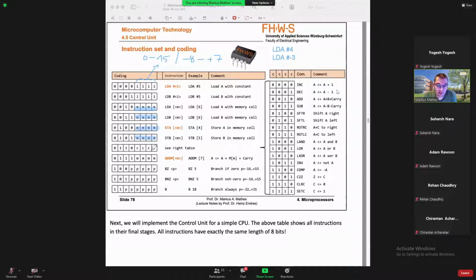Then we skip the arithmetic ones. Do this second. We take a look at the addition. The addition also uses 4 bits for addressing. And then we have 3 commands for branching. And now we have a small difference here.